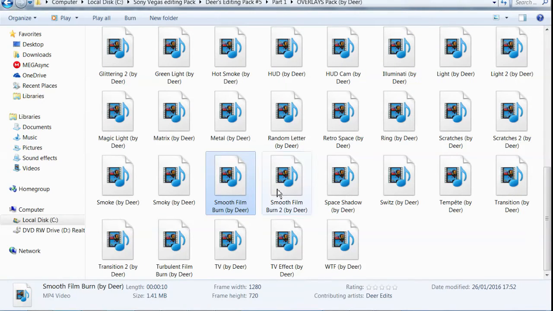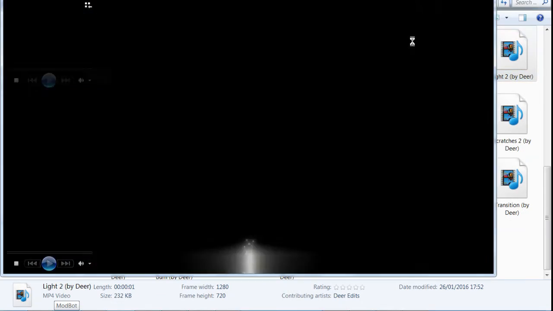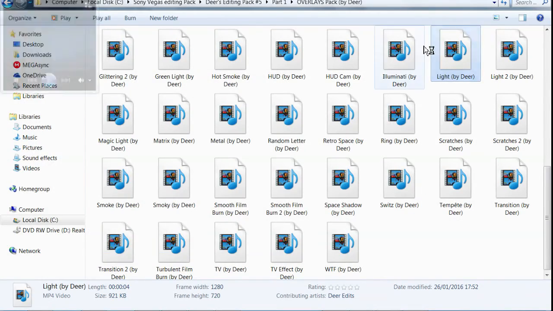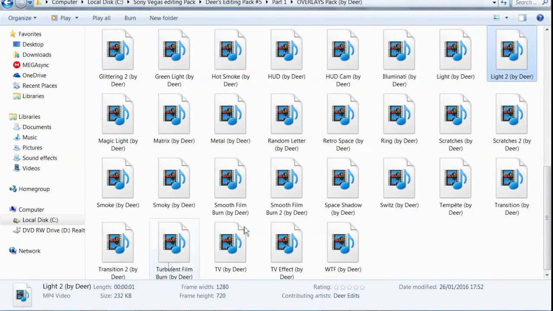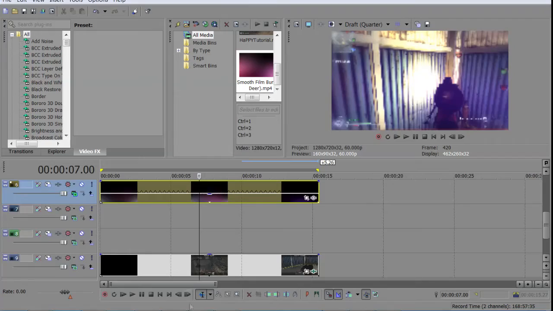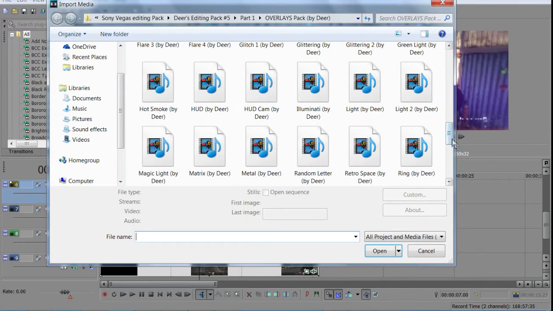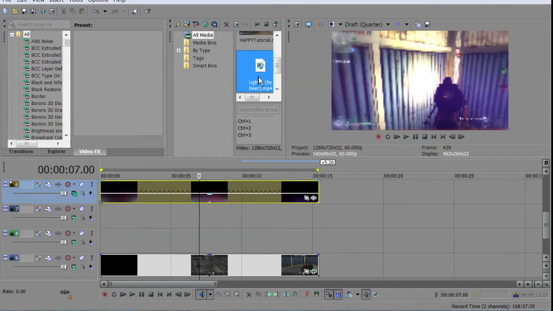So we're going to go to this thing and see what we want to add. There's some nice little effects. We got light 2. Ooh, that's quite nice. You know what? That'll be a good transition. Light's also quite nice. But light 2, just have a little fiddle around. Use whatever you want. So we're going to use light 2. We're going to add it just here.